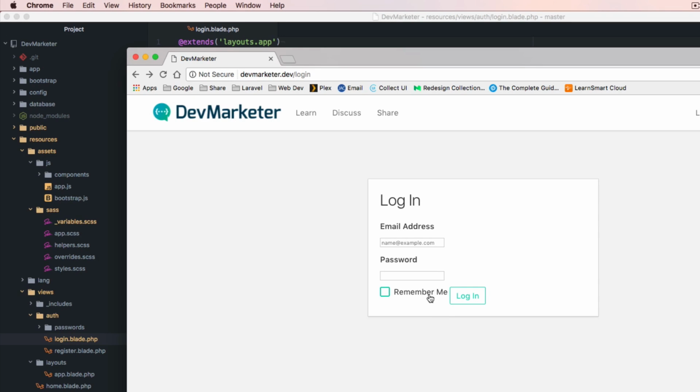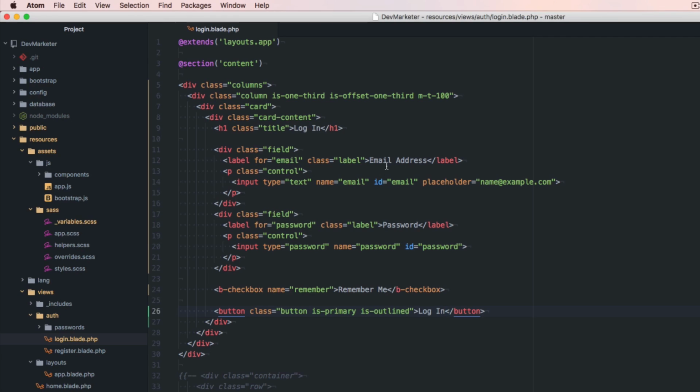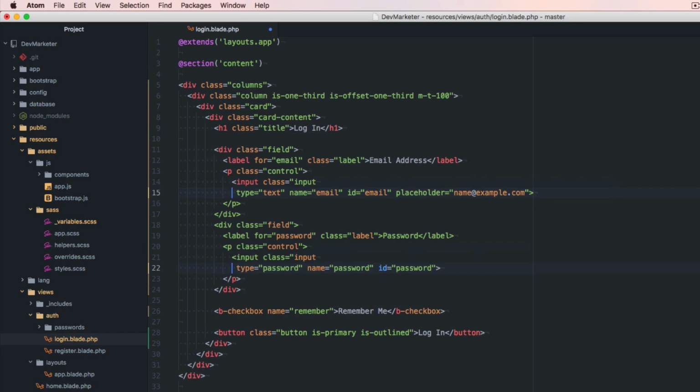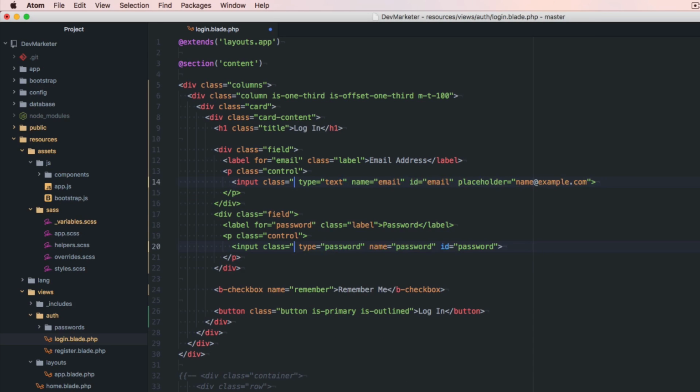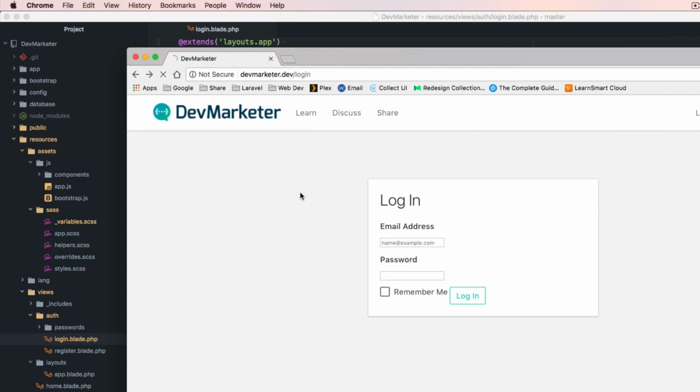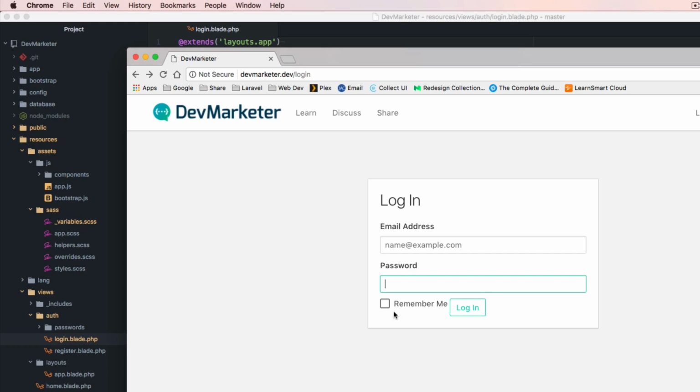Refresh. Okay, something went horribly wrong. What did we do wrong? Oh, you know what we did wrong, both of these inputs here need to have a class added to them of input. And so, yeah, with that, they should give them the styling they need. Yeah, there we go. Perfect.